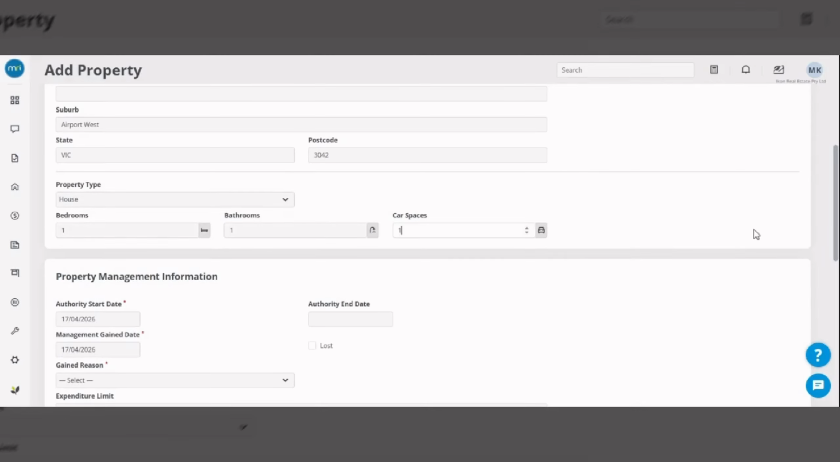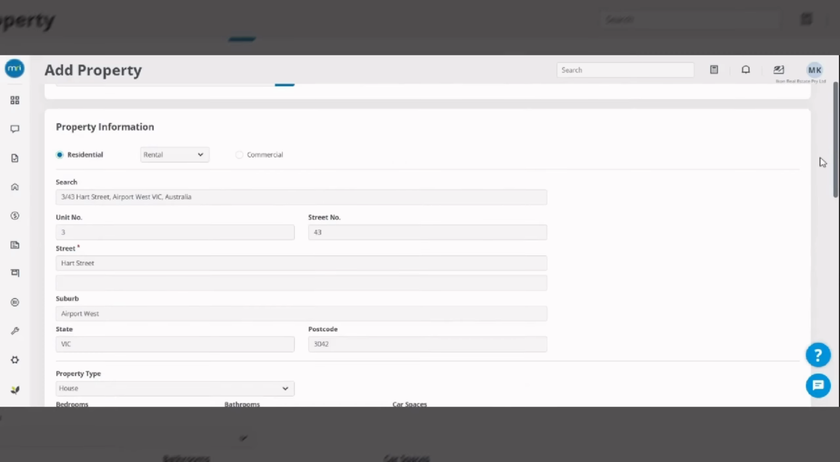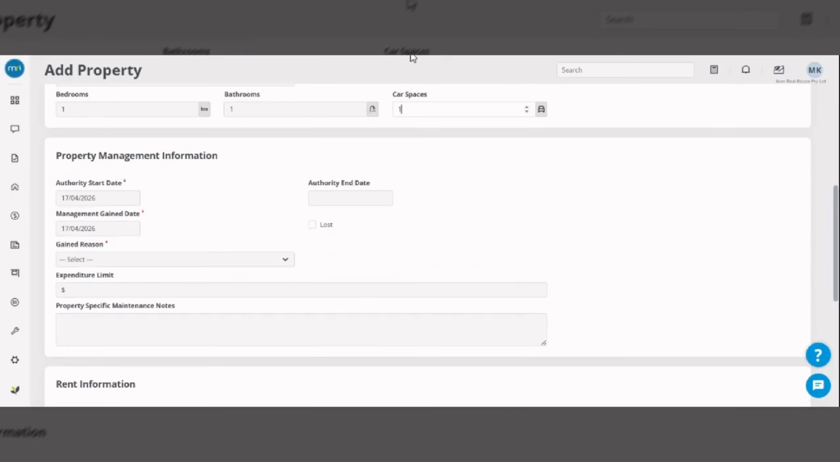The authority would be signed on the day the owner signed the authority. That we get to know from the authority itself, right? For example, this authority has been signed on 1st of April. So here I'll add the 1st April date. I also gained the management on the 1st. I will never enter the authority end date, because this can be entered when we leave the property, once we lose the management of the property. The gain reason can be anything, and if you don't want to mention any reason, then no reason specified.